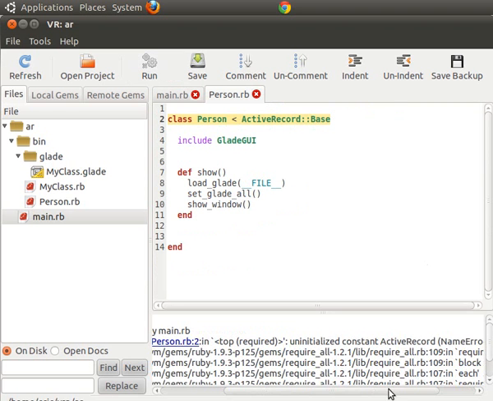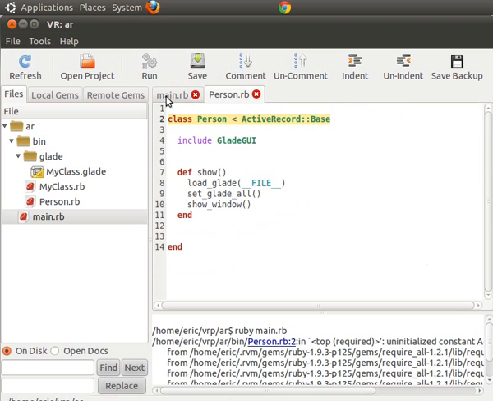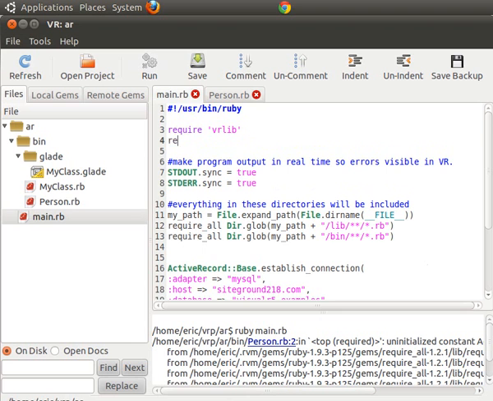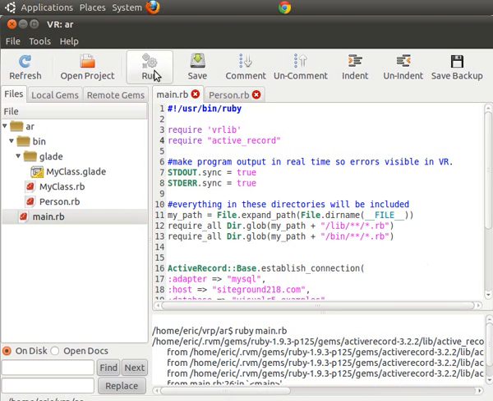Uninitialized constant ActiveRecord. Oh, you need to add require 'active_record', because that's not a standard thing that a Visual Ruby program will just start out with. So let's try it again. I clicked run, and nothing's happening. Where is it?